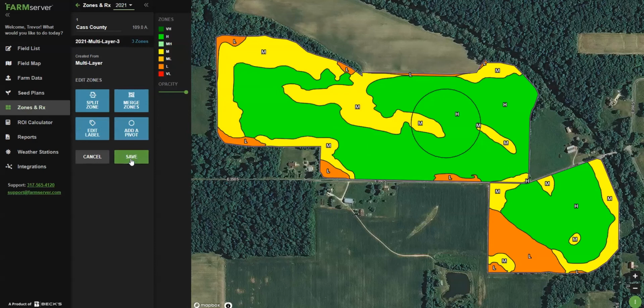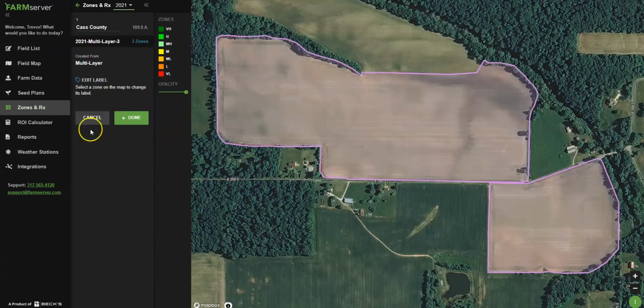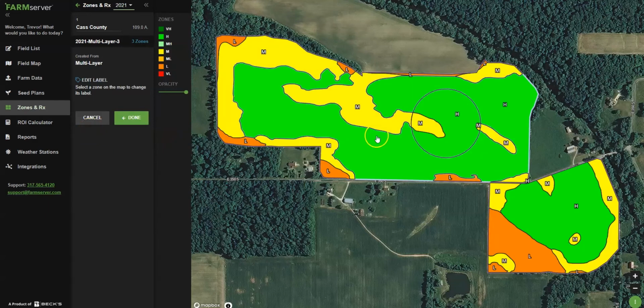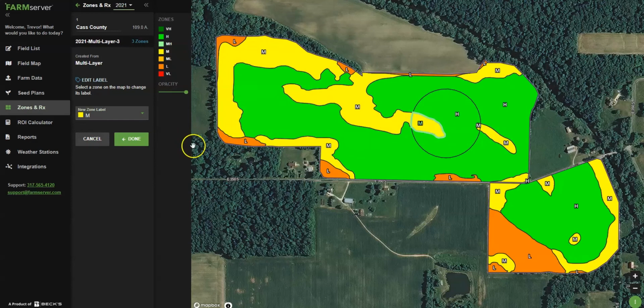Click Done, and FARMserver will split those zones to create new zones for an under the pivot rate and an out of the pivot rate. Then you can come through here and you can edit those zone labels underneath the pivot individually.